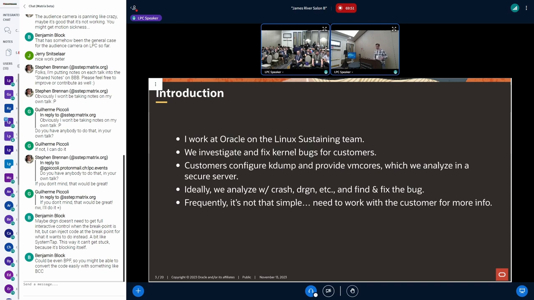Okay, so to give the motivation, I work at Oracle on the Linux sustaining team, and sustaining refers to the software. We're finding bugs, fixing them, making sure our customers are happy. And that means that if our customers encounter a bug, they have already configured Kdump, and they give us a vmcore. We go on to our secure servers. We do an analysis with crash or drgn.